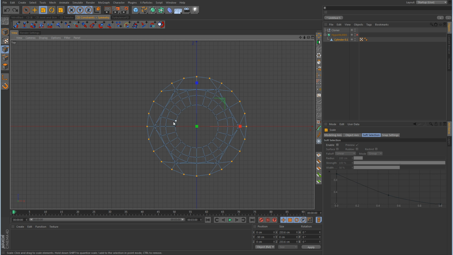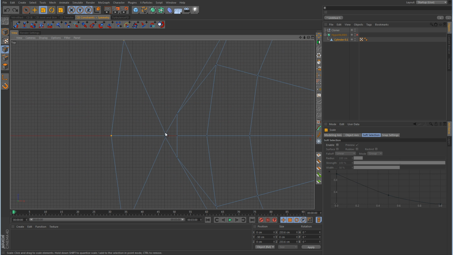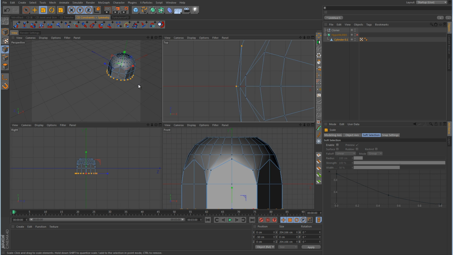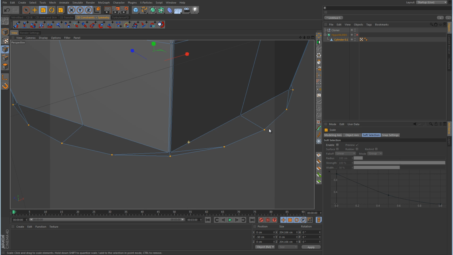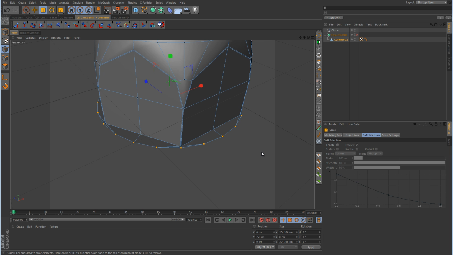So we know that the circular surface is going to be over here on that edge right there. So we just want to click and drag in to scale those in until we get to maybe about right there. All right, so now since we've got that, go back to edge mode, and with the bottom edges selected, we'll just extrude those down.